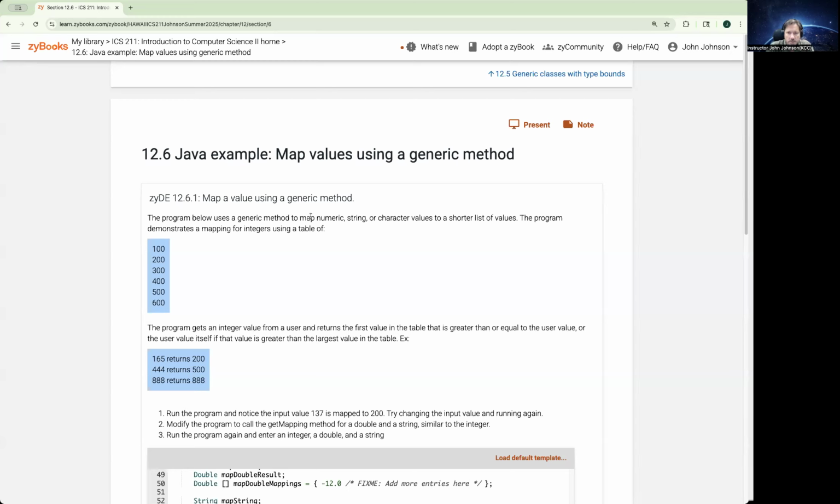It's used to map values using a generic method. So let's go ahead and grab the courseware, take a look. So we're assigned here the task of mapping a value using a generic method. The program below uses a generic method to map numeric, string, or character values to a shorter list of values.